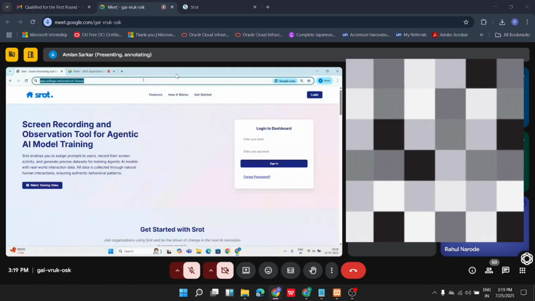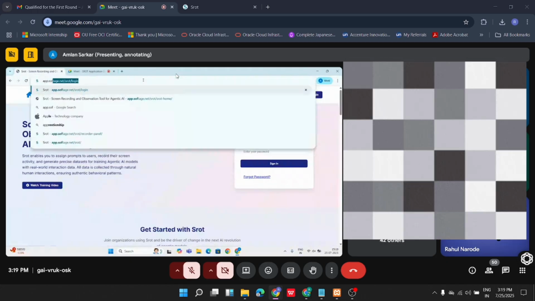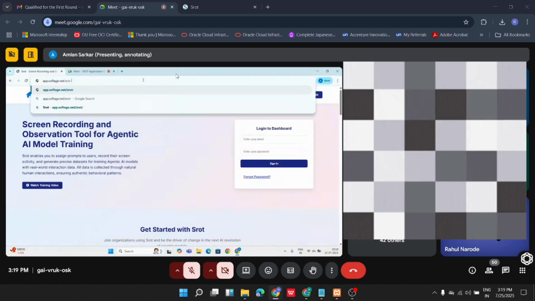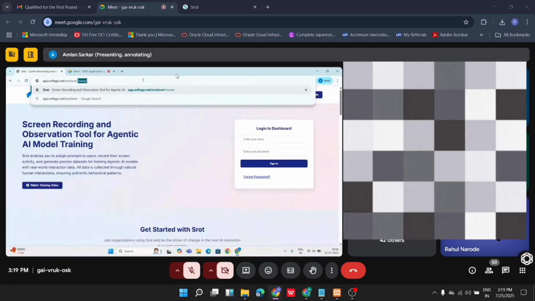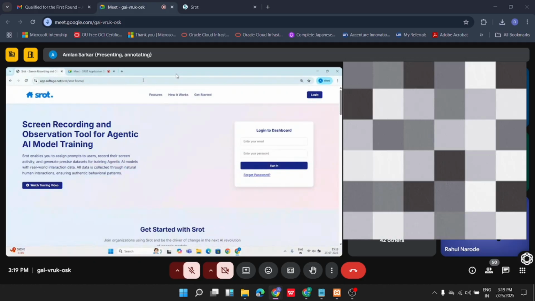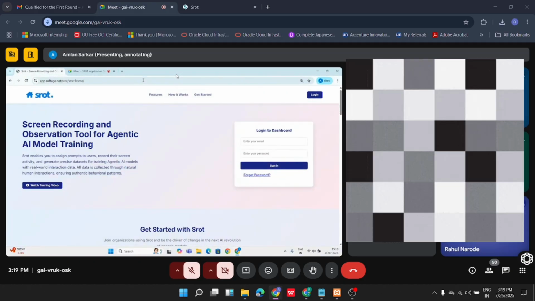website, the link to another website, which is app.softage.net/srot/srot-home.